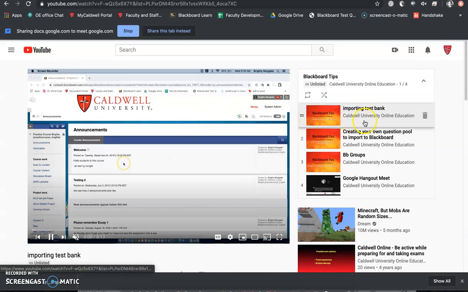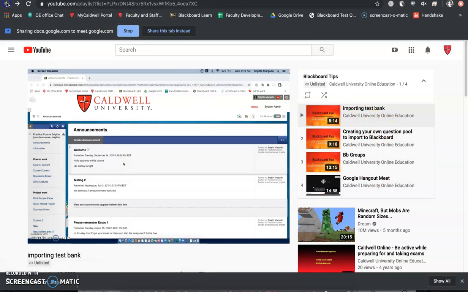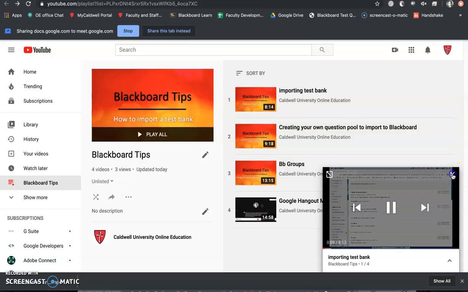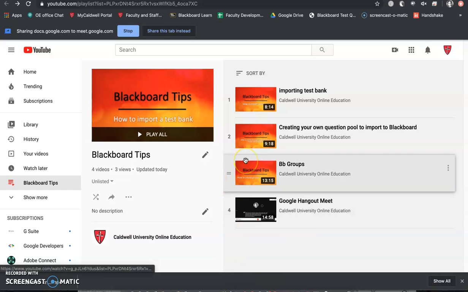And the videos will play in the order in which they have been uploaded. So whenever you add more videos to the playlist, they're just going to be added as the 5th, 6th, 7th option, and so on. That way, you do not need to individually share the link for each video, and it saves you time in the long run.